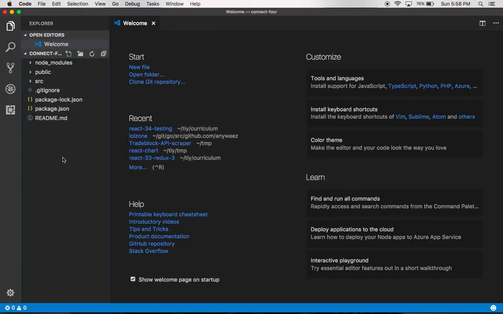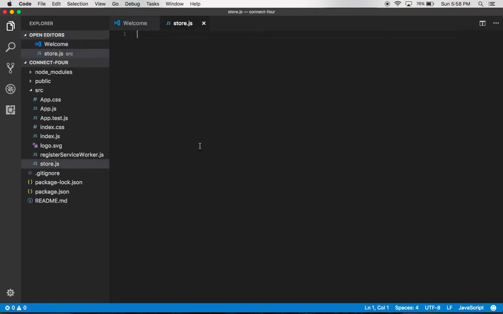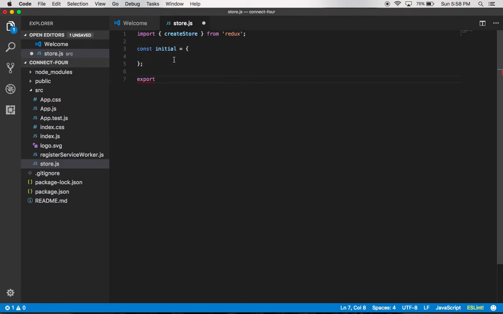Okay, and let's go ahead and kick off a store. Import createStore from Redux. I'm going to create a separate object here as my initial state. I might talk a little bit about that later, but organizationally I want this to be here. Initial state for my store.